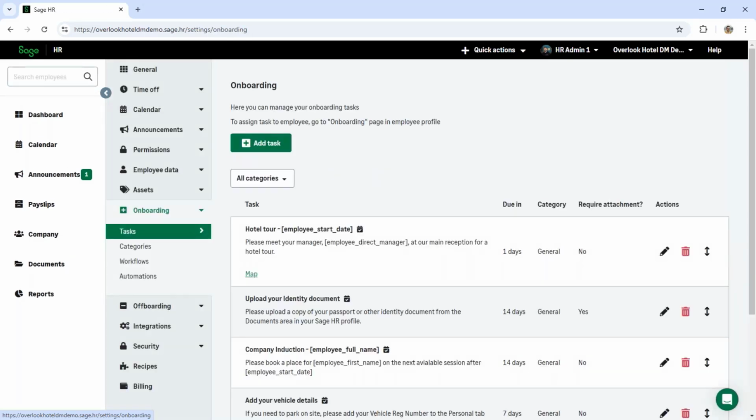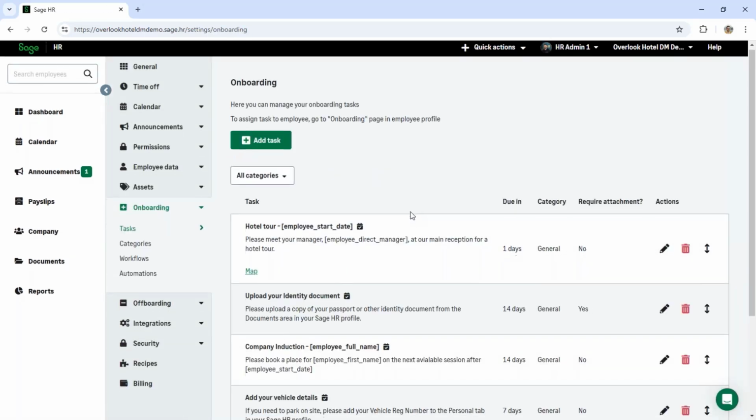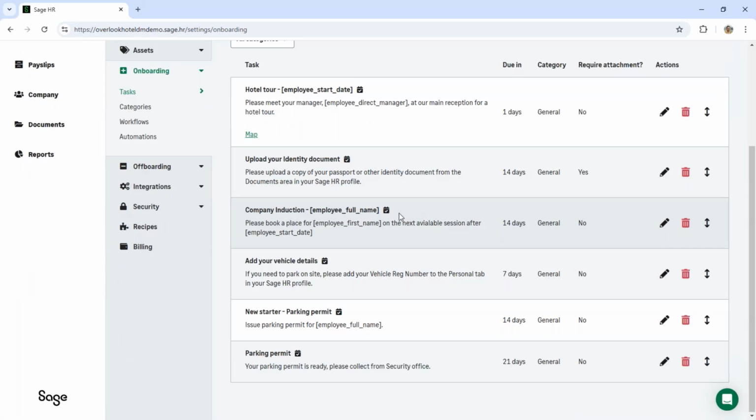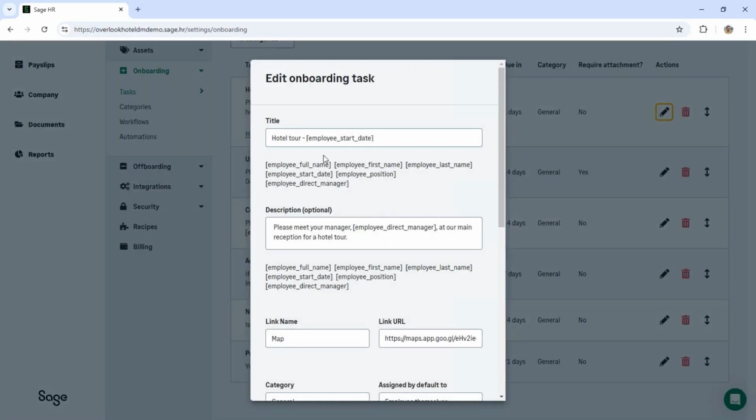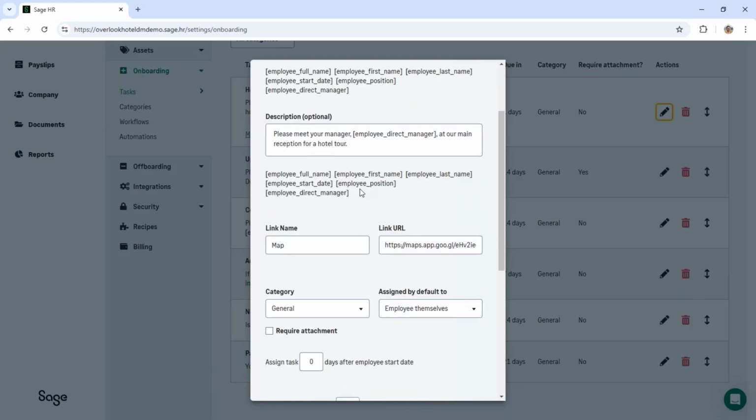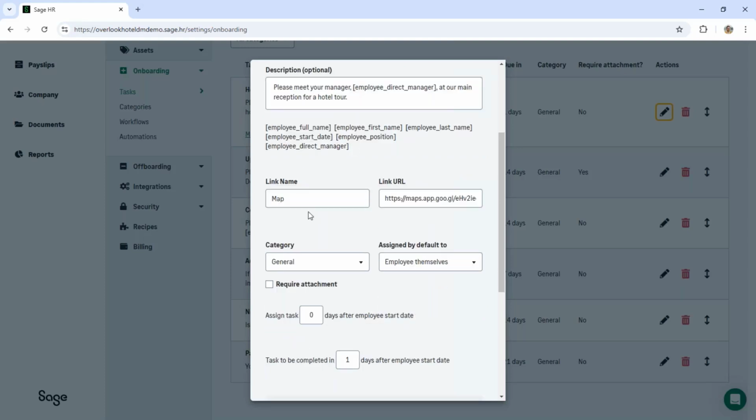So here are some of the onboarding tasks I've already set up. These are typical things that an employee would do when they first join the business. So we've got one here for the employee. On their first day, we like to give them a tour of the hotel. So if I just edit this task to show you how it's been set up, we've given it a title. We've customized that with the employee's start date, which I've picked from the fields here. We have a description of what they would need to do. We've included a map in this example with a linked URL, so you can direct them to other websites if needs be.